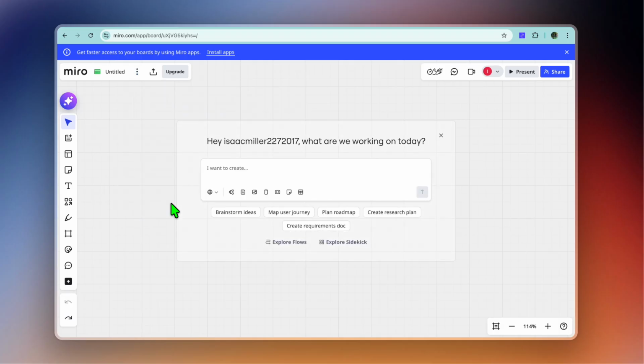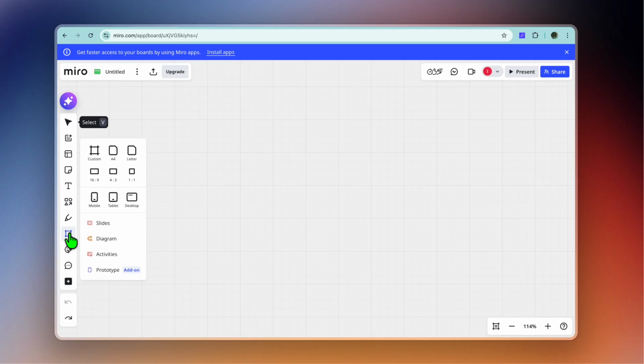Once you're on your board, what I recommend you do is use frames to organize everything. To access a frame, you'll go over to the left-hand menu option. Right below the pencil icon, you're going to tap on frame. And frames are like slides inside your board. So think of them as chapters. Now, how to use them effectively?